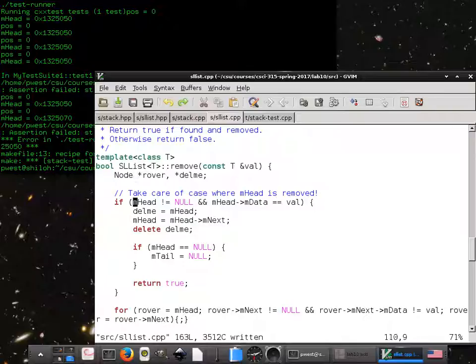So rover and delete me, mhead's not equal to null, and mhead.data, case where head is removed, which is what should happen each time. Delete means the head equals the next, delete the delete me. Well, that looks fine. Why is that no worky? I don't know.